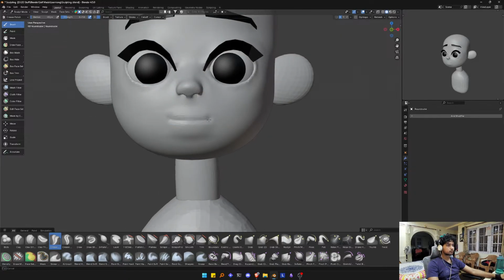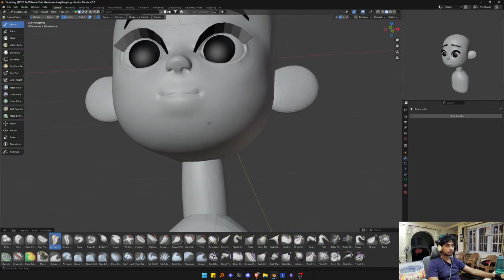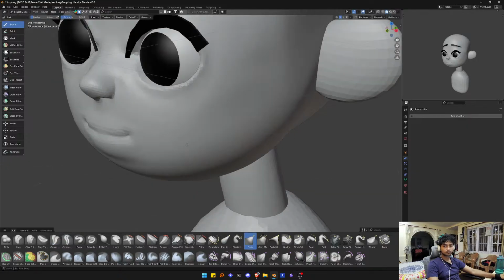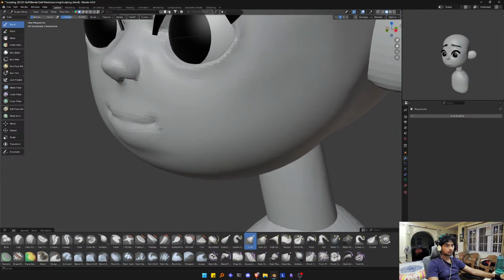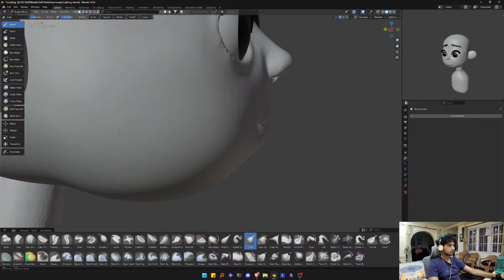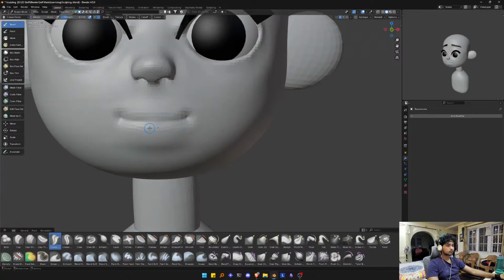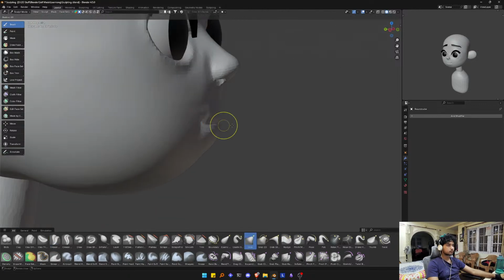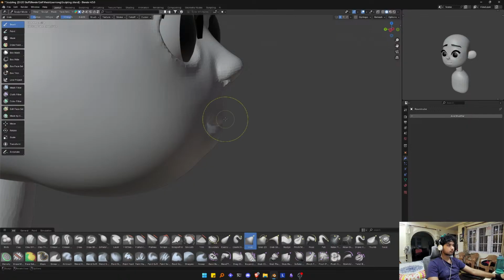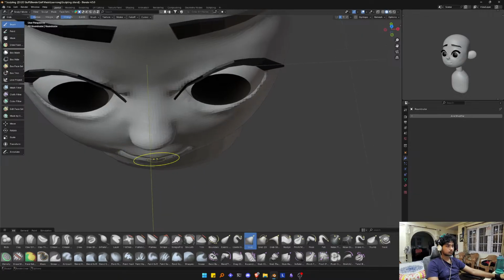I'm going to use the grab brush, and I'll pull the corner of the mouth in, and I'm also going to pull out the lips. And I'm pulling out the lips because the lips wrap around the teeth, so I just want to make sure to indicate that in my sculpt, just to make it a little bit more anatomically correct. So I'm just going to make this lip round just like so. Alright, that's okay.